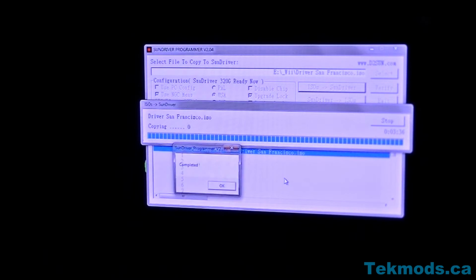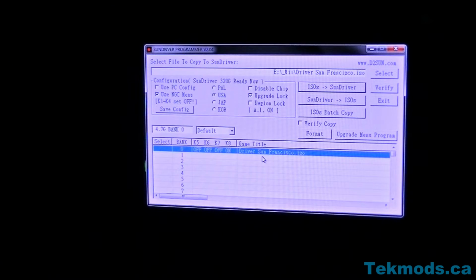This takes approximately 2 or 3 minutes. So I'm just going to skip over this like I did the last one, just so you guys don't have to watch the loading bar. Okay, so now that it's finally complete, we're going to want to copy our next game.